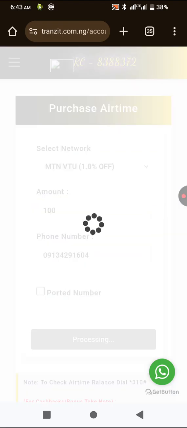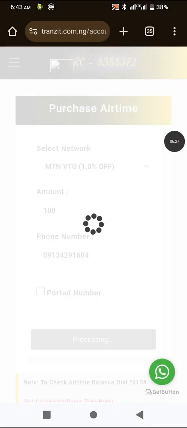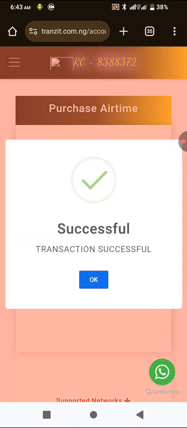So it is loading and I'm waiting for a confirmation message. Now you can see the airtime has been recharged directly to my account immediately. Then I'll click on cancel and let's see the confirmation message it will show on the portal. So this is successful, the transaction is successful. Click on OK.